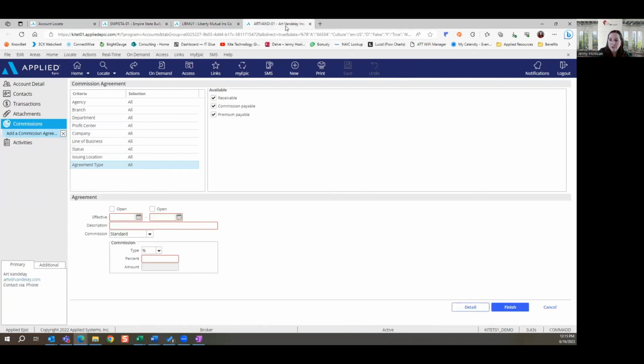Same thing with a broker. You're going to do the same thing. The only difference between a carrier and a broker is that, remember, brokers can be commissionable, so they can be treated like producers as well. So I just want to highlight this agreement type here, this criterion here, receivable, commission payable, and premium payable. If this is a premium payable broker and they're not acting as a producer that's found business for you to write, if they've written it for you and they're sending you commission, then you want to just make this a premium payable entity broker and then set it up the same way.